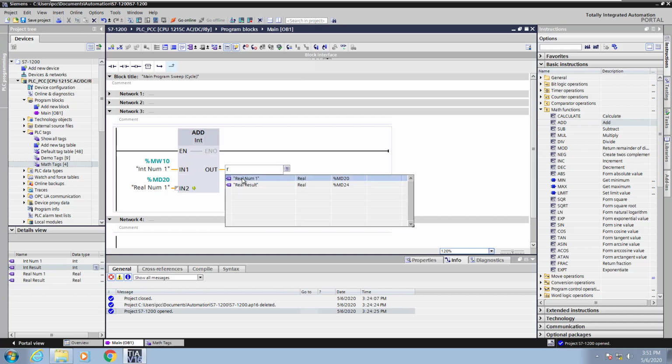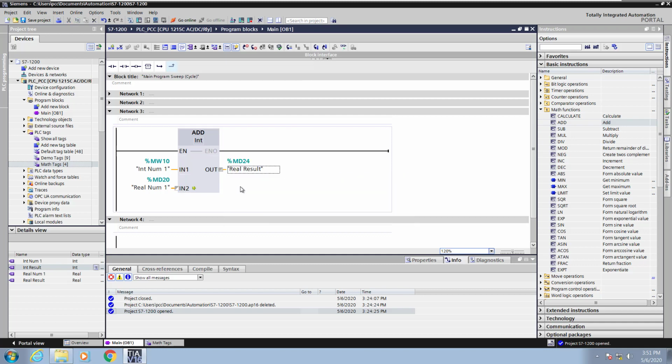Now, I will switch the out tag from an integer tag to a real tag. So now it's the real result tag. So that's an implicit conversion from int to real, so that would be fine. Now I'll switch the instruction to real, and now going from an integer to a real, that is a valid implicit conversion without any data loss.